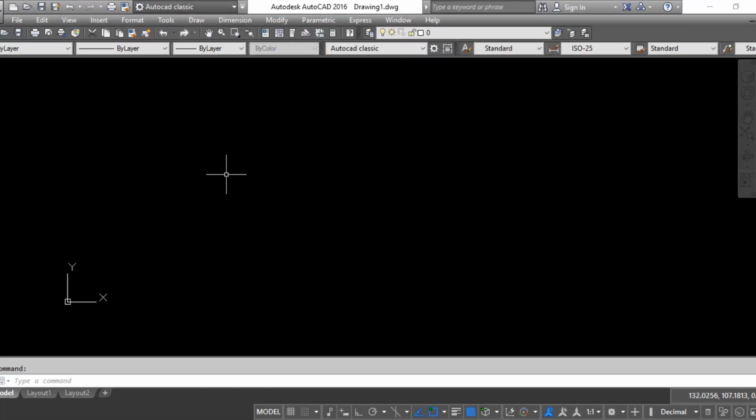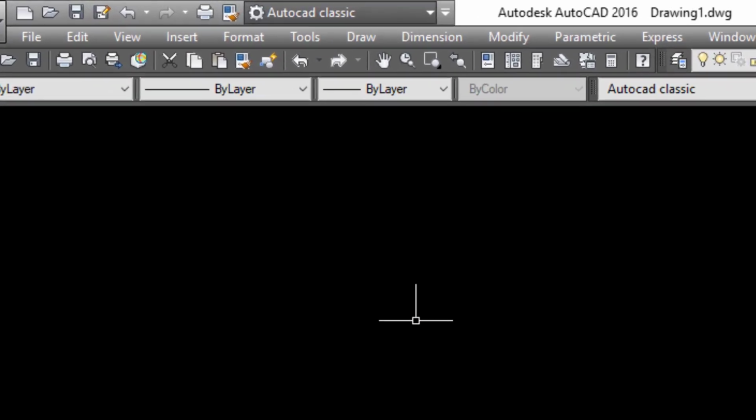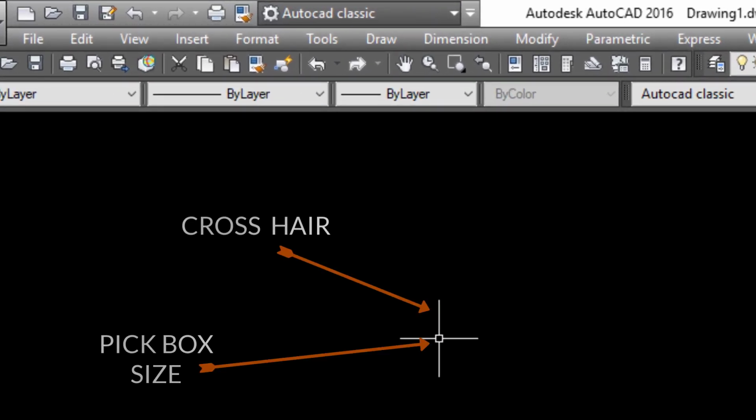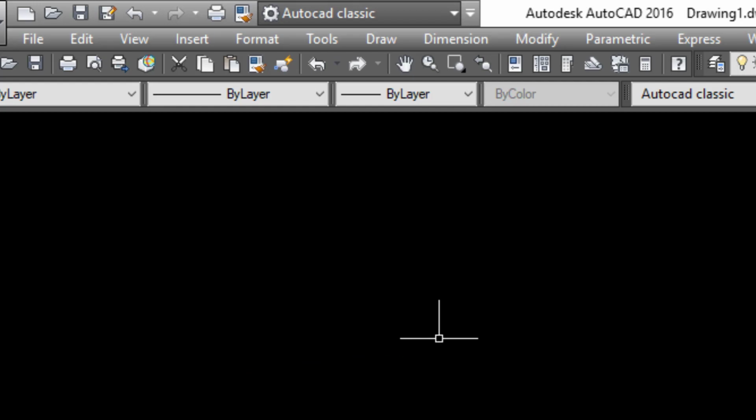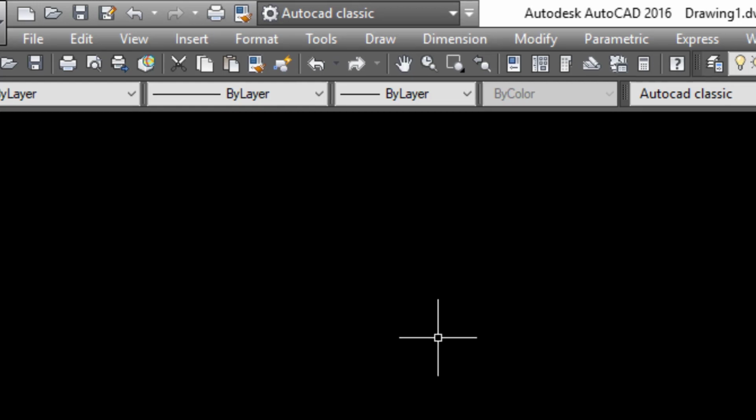Now you can see on the screen a plus symbol with a small square at its center. This is called the crosshair in AutoCAD. You can relate it with the engineering drawing drafter. Like drafters were used for making angular lines, straight lines, parallel lines, or the roller scales. So in AutoCAD, this is the drafter or roller scale. Technically it is called the crosshair.